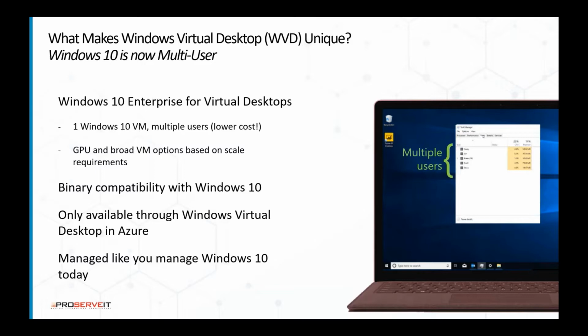So when we talk about Windows Virtual Desktop, what makes it unique? First and foremost, as mentioned, it is now possible to run Windows 10 in a multi-user environment. This gives users the benefits of the full-blown Windows 10 desktop without the constraints that we sometimes see with publishing server-based desktop environments. Users get that rich, full-blown Windows 10 experience, but we're able to take advantage of this multi-user scenario to allow us to stack users on a given VM, which gives us a much greater user density and a much more cost-effective solution to provide the service.